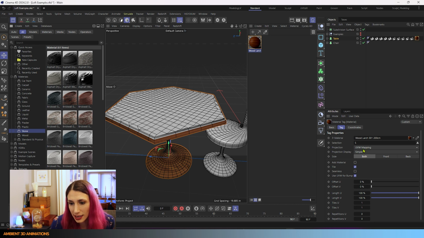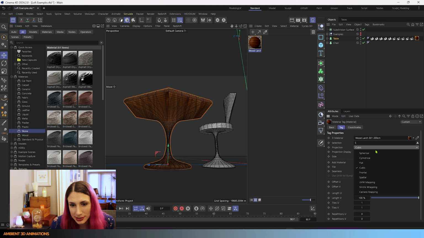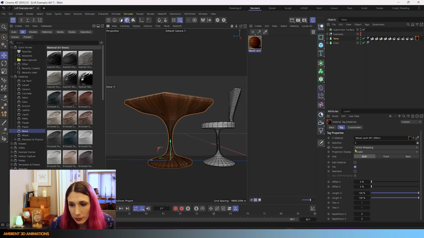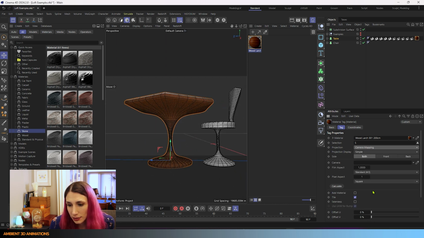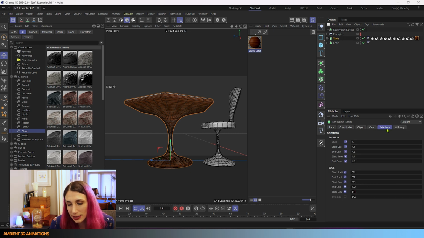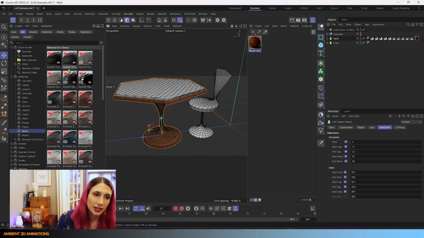And you have all of these settings here where you could adjust this as well. You could change it to be cylindrical mapping. You could change it to be flat, to be cubic. You have all these options here. Some of these just don't work for this kind of shape. You could try shrink wrapping. That's an option as well. But that is how the selections work. I wanted you to be aware of that and how to add textures to what you're working on.